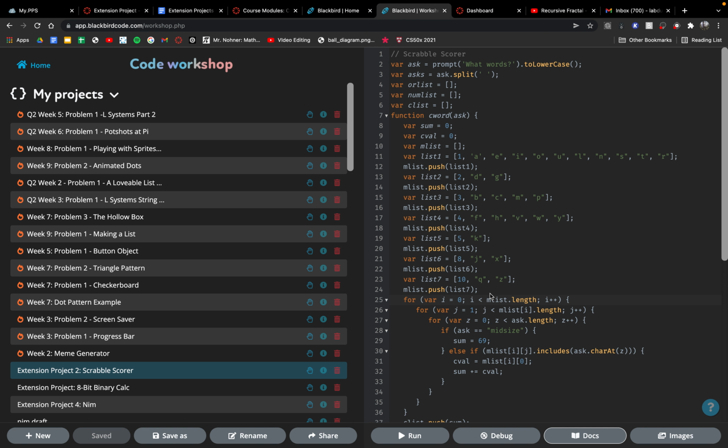So for this extension project, I worked on the Scrabble Scorer. It was pretty fun and a challenging project to do. Also, I actually learned a lot from this project, and I got a lot of help from Mr. Barlow. He kind of guided me on where to go, what to use, and what I should not do. So I'll walk you through this.